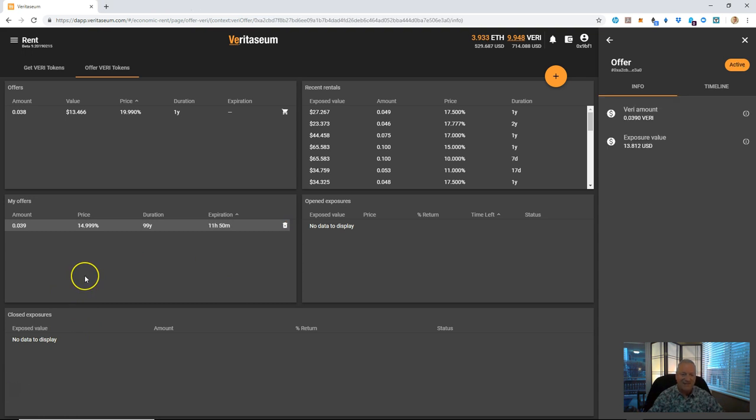Okay, our transaction on MetaMask is completed, and we can see now My Offers is a completed offer out there, amount of 0.039 VERI at a 14.999% price for a duration of 99 years, and this offer will expire now in just under 12 hours. If you prefer to get rid of this offer before then, you can simply click the cancel or the trash can icon and it will remove the offer.